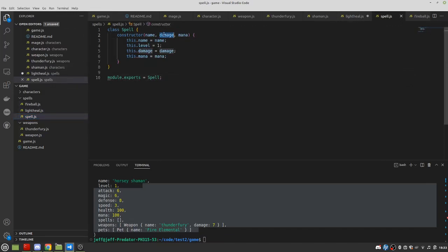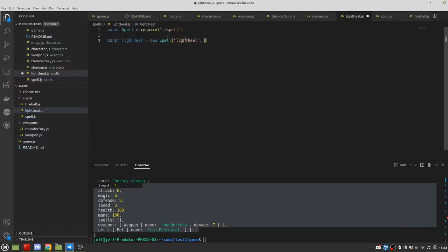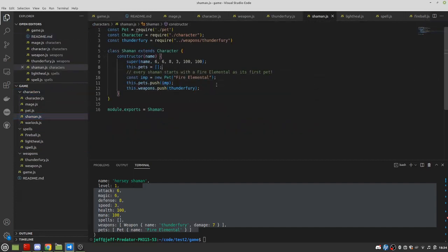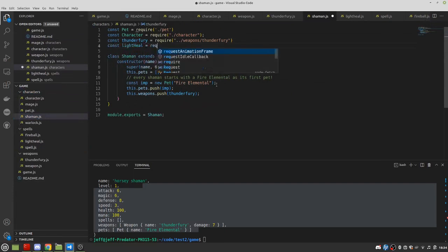I think we should go to spell and call this just power, to keep track. It doesn't deal damage, right? We'll get into how that actually works a little bit later, but I'll say it heals 7 and it takes 15 mana. Module.exports is equal to light heal. And I'm going to say the shaman actually starts with two things, the weapon Thunder Fury and the spell Light Heal, just to show that my shaman can have both. So I need to go to the top. Const light heal is equal to require spells slash light heal. Cool. And this.spells.push light heal.